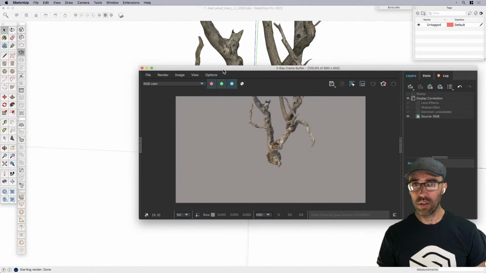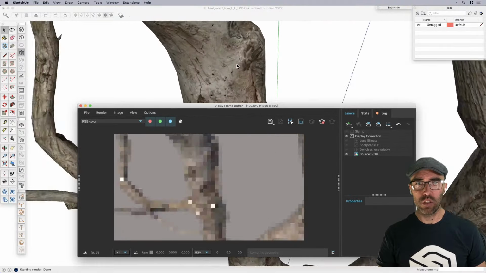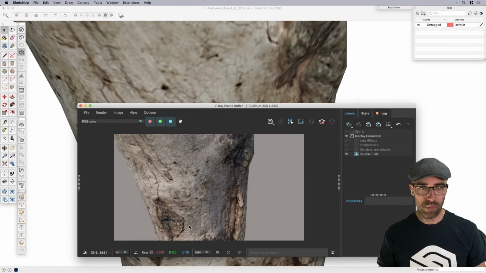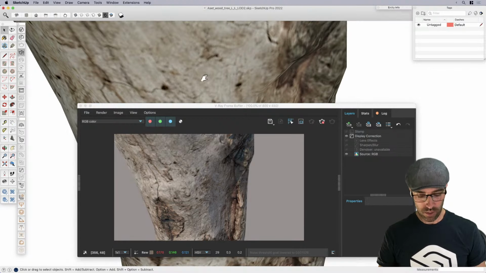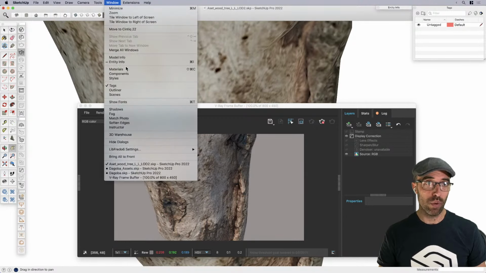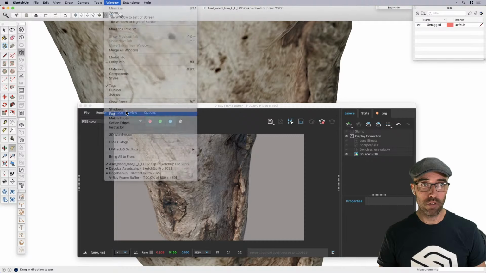There it is. So what's cool about this, if I go in really close, it's a little hard to tell, but you can see that there are bumps where the knots are in the tree. And you can see that even better if you change the shadow settings. So I go window, shadows, and then we'll move on so I don't lose people.